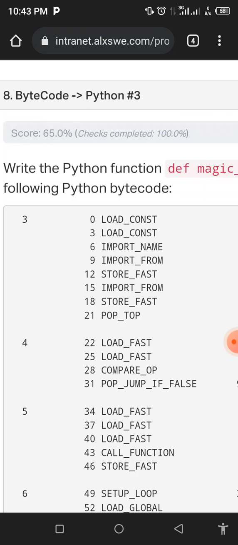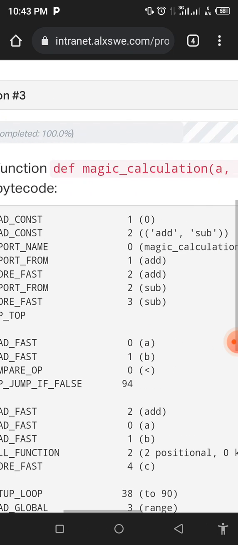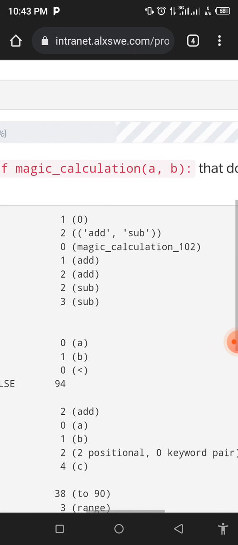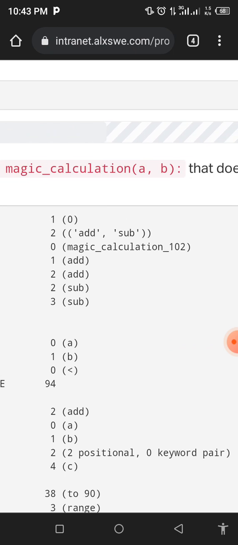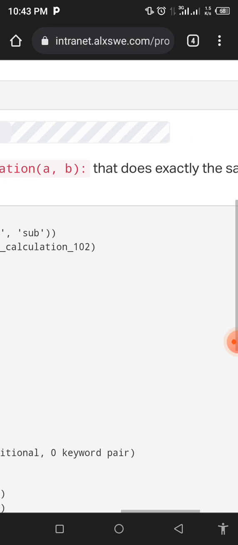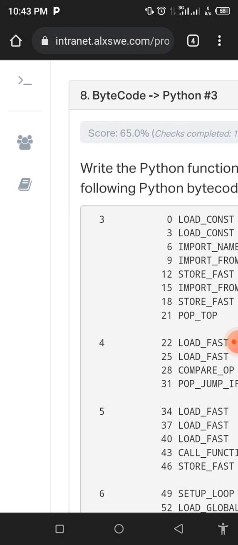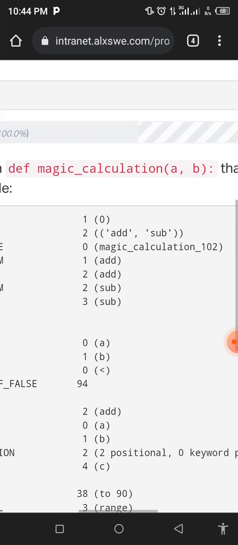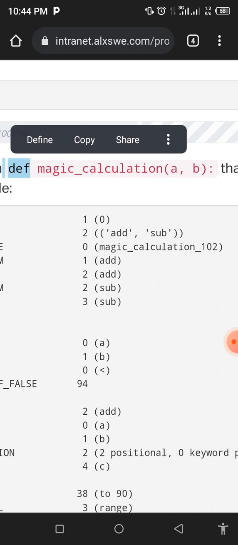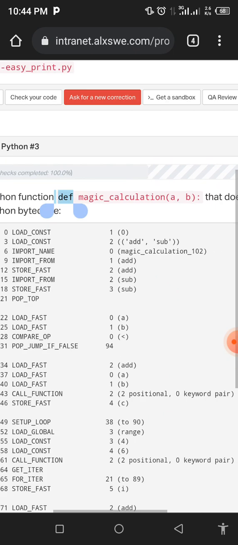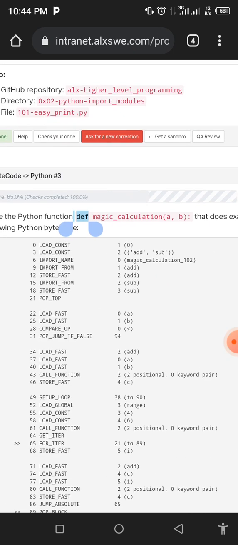So we're asked to write a Python function, magic_calculate a and b, that does exactly the same as the following Python bytecode. So I'm just going to copy this away. So that's what we're going to be doing. So I'll just copy that.